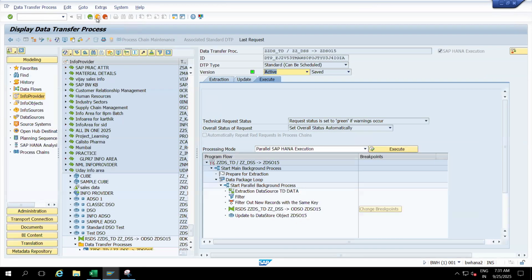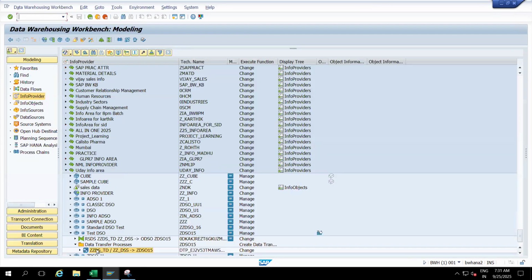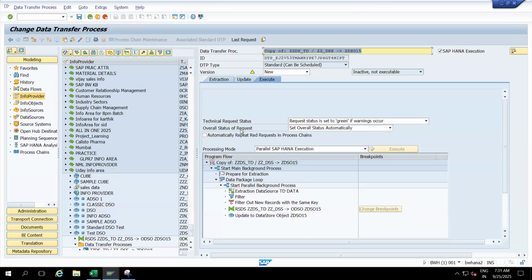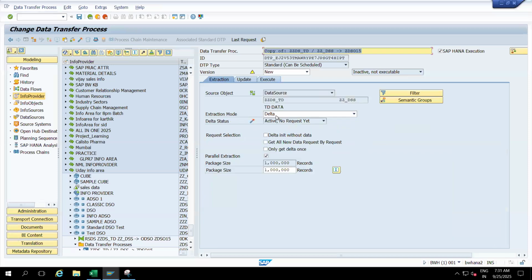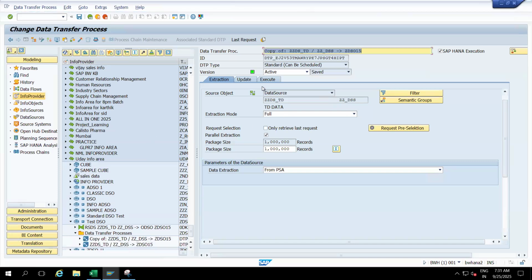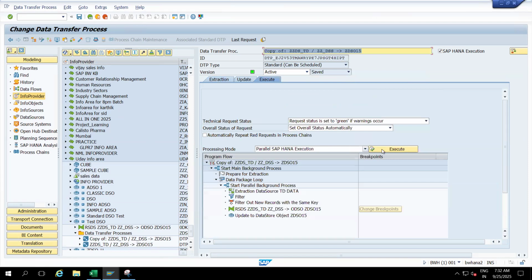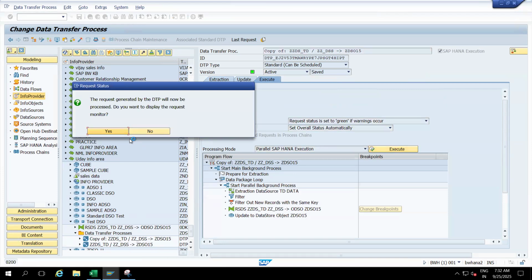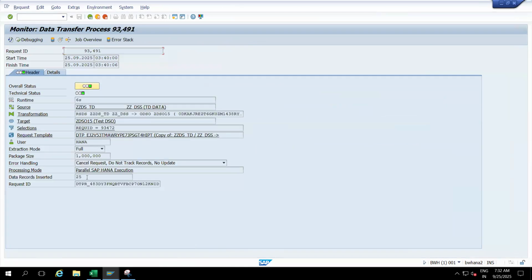If you do the full DTP, copy, I can do it. If we do the full, it will bring data every time. That is the difference between delta DTP and full DTP. Full means every time it will bring. Delta DTP does not bring. So it will bring 25. See, every time it will bring.